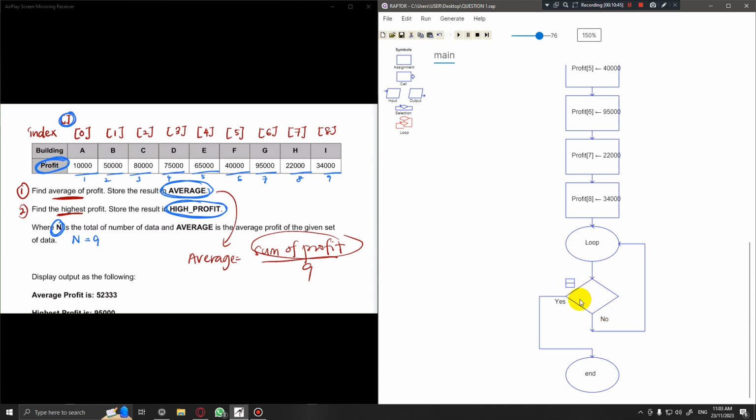Okay, what is the condition? When is the loop going to end? Bila loop ni perlu diberhentikan. If you see the arrow here, you kena tengok yes dengan no dia apa. Usually in a flowchart, if yes it continues the loop, and no will end the loop. But in this flowchart, yes will end the loop, no will continue the loop. So what is the condition that can make it stop the loop?